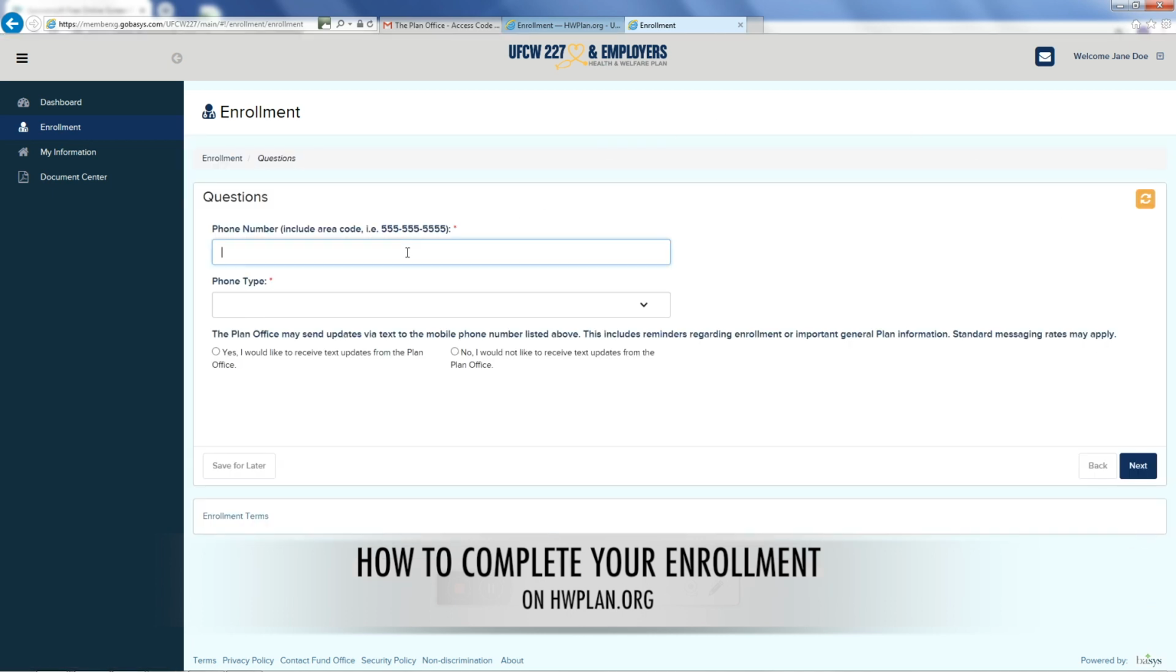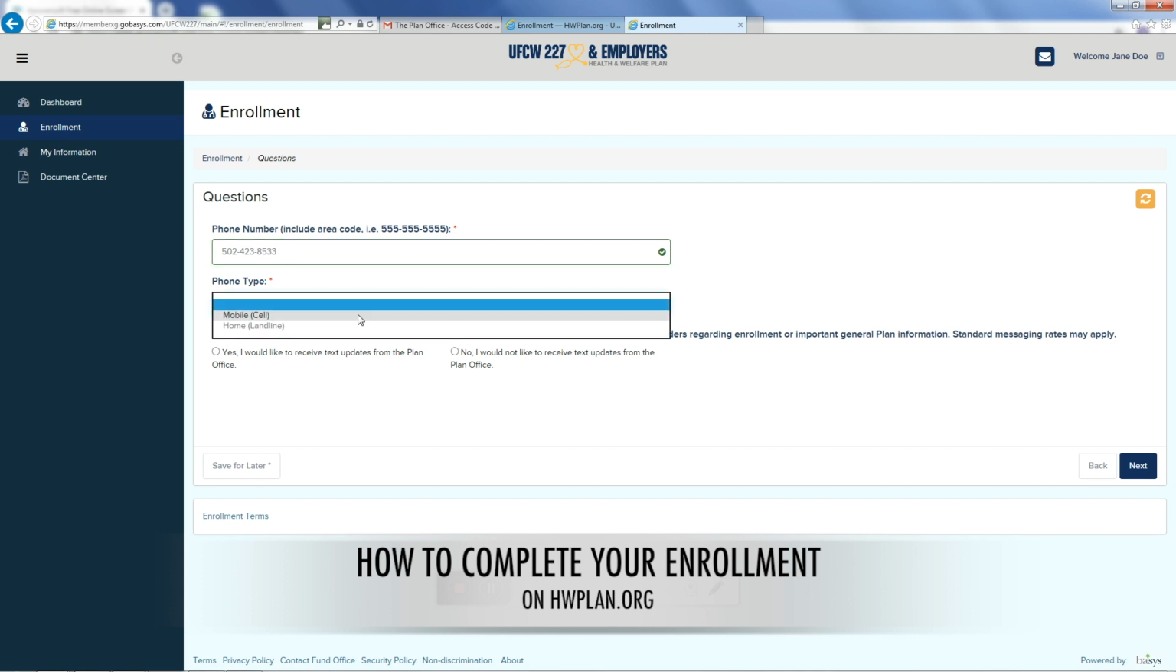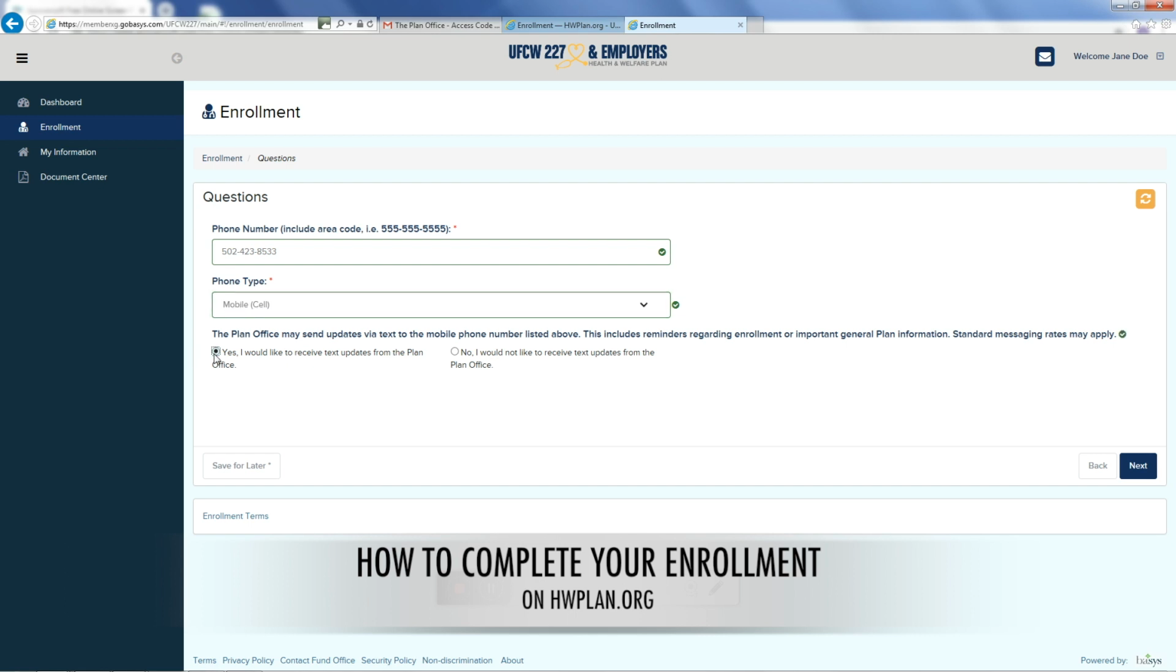On the next screen, you'll enter a valid phone number. This should be a number that the plan office can reach you at in case they have questions regarding your enrollment. Select if this number is a mobile number or a landline. You may also indicate if you would like to receive text message updates in the future. This can be reminders about enrollment or other important plan information. Choose your preference, then click Next.